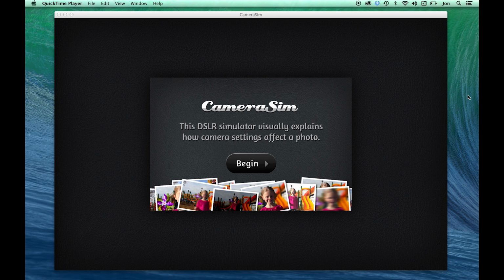I'm here to do a quick overview of CameraSim 1.2 for Mac and Windows. So first, high level, what is CameraSim? It is a DSLR simulator that shows you how those camera settings affect the final image. And that can be useful for people new to photography, still trying to understand the basics, and it can also be useful for photography instructors trying to demonstrate those things in the classroom. So let's see how this works.